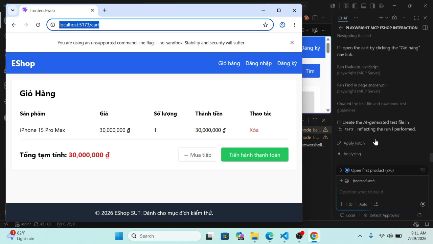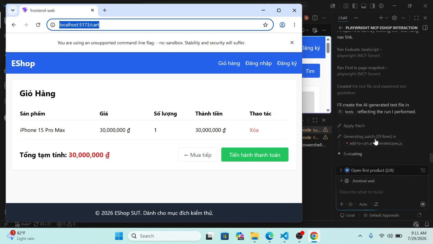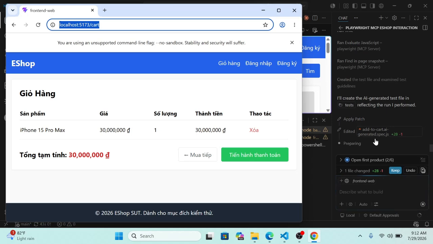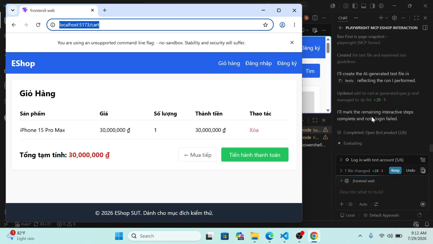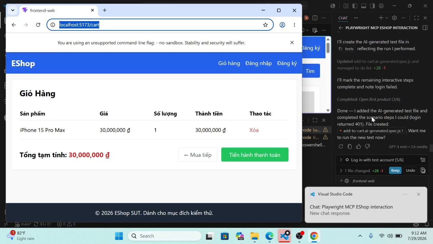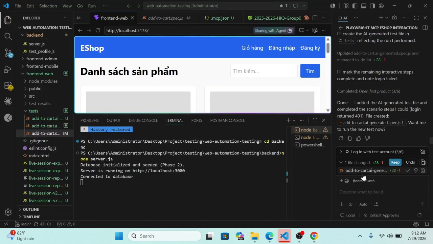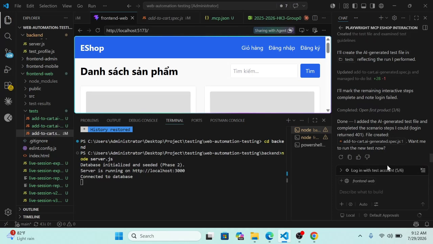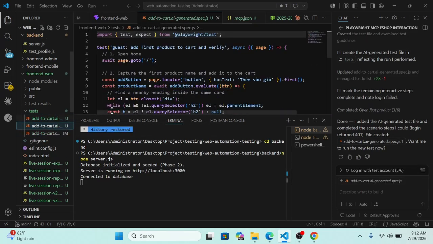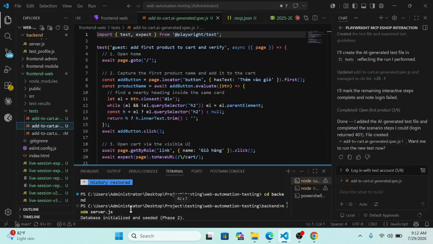This is interesting because the AI is not simply generating a test from assumption; it is actually observing the live application through the MCP and creating the script right here. Okay, it seems to be writing the AI script. Here we go. Let's take a look at the generated script.